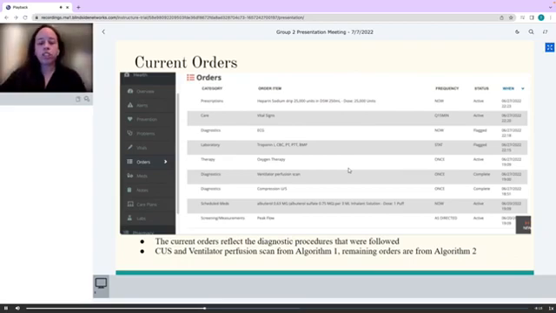Sabina's current orders are shown here. The screening and measurements and scheduled meds are present from a previous visit. As part of the diagnostic procedures, the patient had a ventilator perfusion scan. A positive compression ultrasonography, or CUS, was documented in orders under the category diagnostics. The CUS result was compared to the algorithm for further action with the patient.